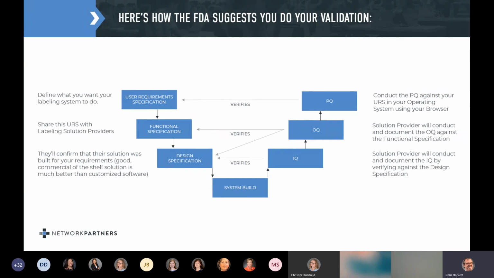So essentially, you're involved in the validation at the beginning and end of the V model. You write the user requirement specification and perform the PQ. I know I said we'd get to the user requirement specification after validation, but we're going to get there by going through a DFMEA first.